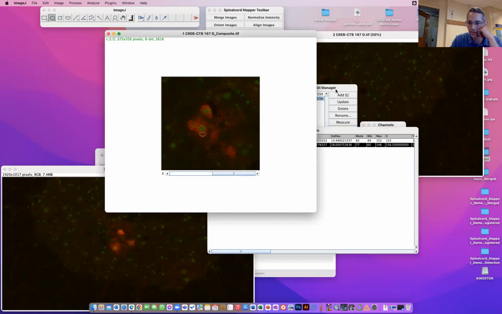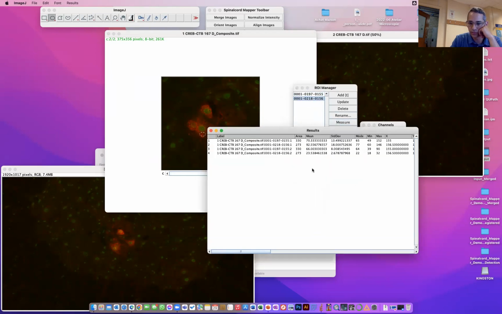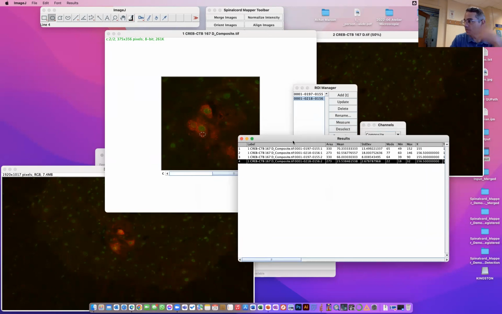Then we're gonna do the same thing, but in the second channel. So I move to the second channel, measure 1, measure 2. And here you see that you have much more green in the first area than in the second area. And I guess you want to do this in an automatic manner because you have many.